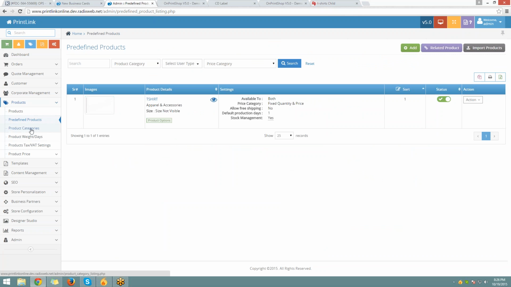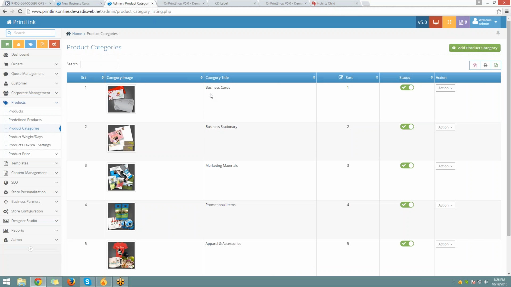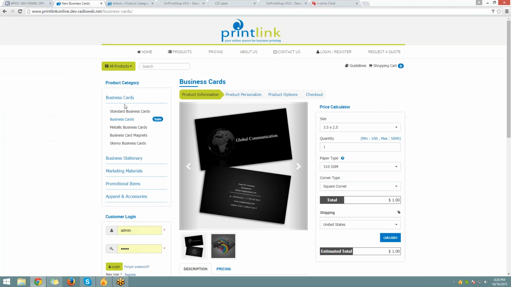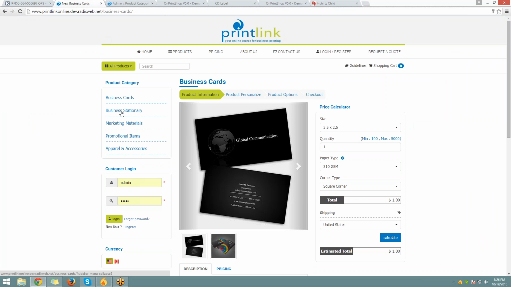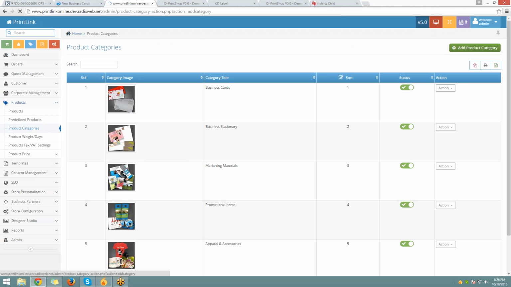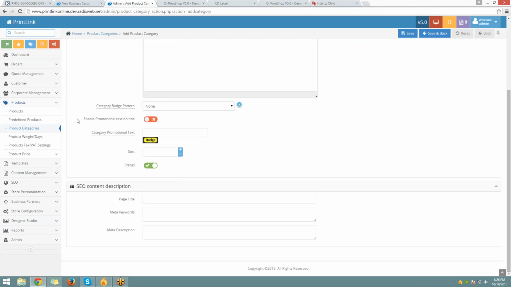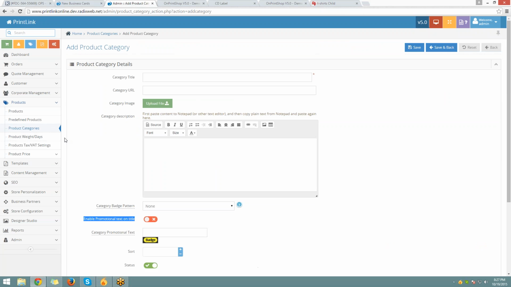Then after that, product categories are there. You will have the option over here for product categories as well. Let's say these are the categories, and you have this many categories. Let's say business cards, business stationery, marketing materials, promotional items, and all the stuff. If you want to add some more categories, then you can add those categories directly over here. Just go for add product category and a simple one, category title, category URL, and all the stuff. If you want to have promotional text for a category, then yes, you can have that for a category as well, and just save it like this. So the category will be added, which you can select while you are adding a product.